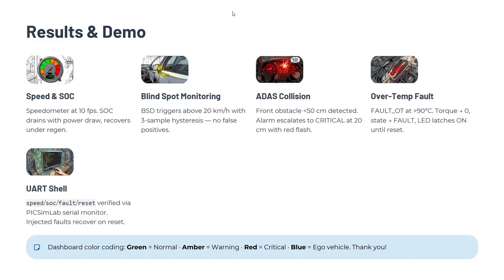And here you can see our real world testing results. On the left, our speedometer responds instantly to the user's input. You can watch the battery drain during heavy accelerations. On the right, you can see our blind spot monitoring in action. The amber warning light symbol triggers perfectly when an obstacle is close by, and we added smart filtering to ensure there are zero false alarms or annoying flickering lights for the driver.